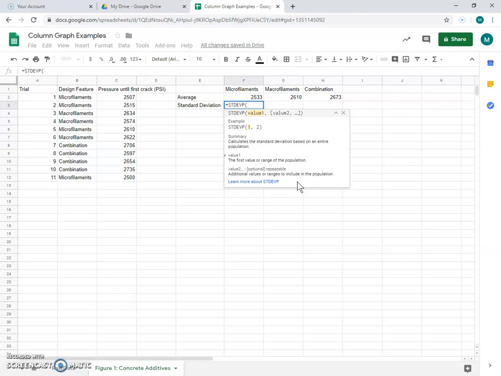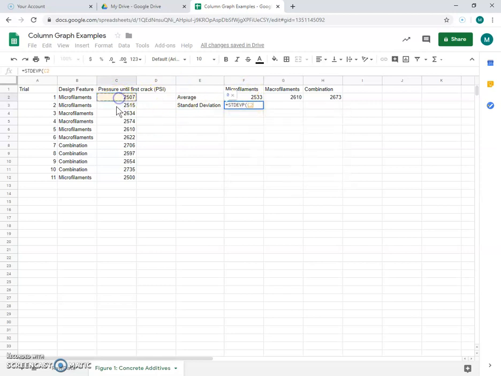So again, if you'd rather use the mouse and hold down control, you can go ahead and find your values. That would be microfilament. I'm going to grab this one. I'm going to keep holding down control. That would be this one. I'm going to keep holding down control, this one, and this one. And I'm going to close my parenthesis. I'm going to hit enter, and it's going to give me a value.